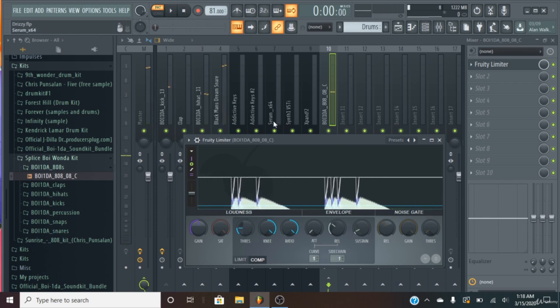And now you can hear the kick way better. The kick pops out now that we've side chained it.